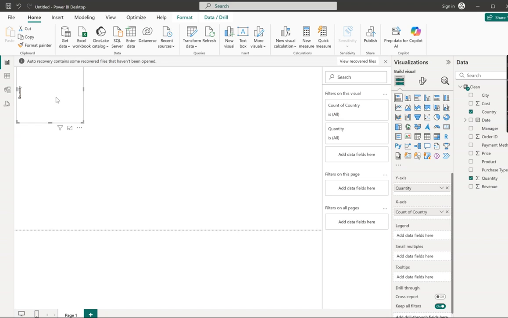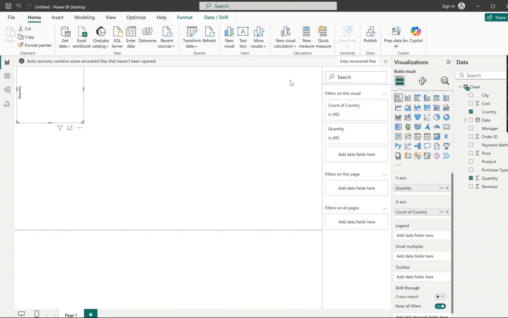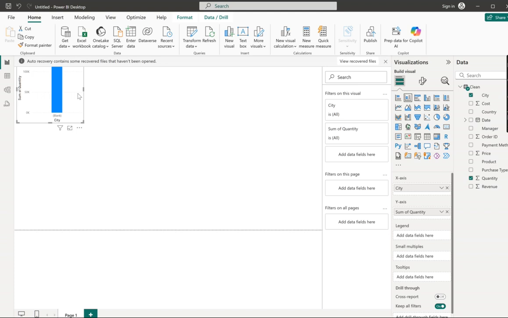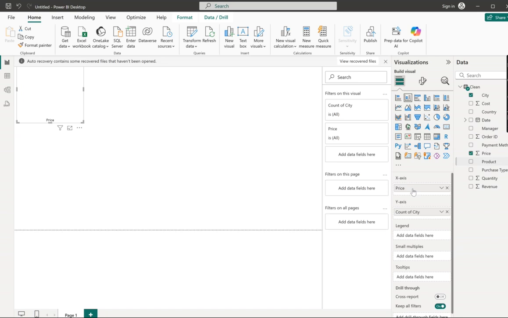I can change the visual if it's not making sense. You just click on it and then try to change it to see if it's going to make sense. That's still not making sense. Let me compare quantity in the y-axis and maybe something like city in the x-axis. So is this making sense to you? You can see visualizations are forming. So let me put something like city here and a price. No, that one. Let me just put quantity.